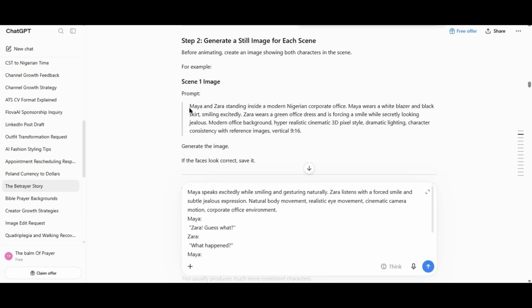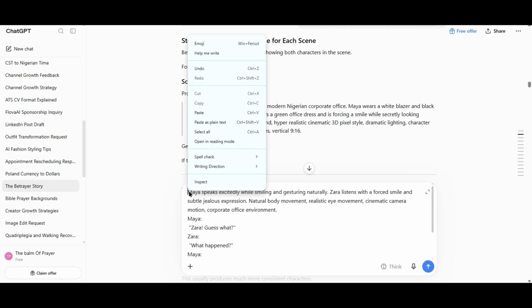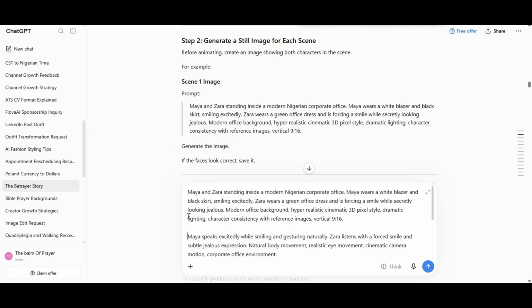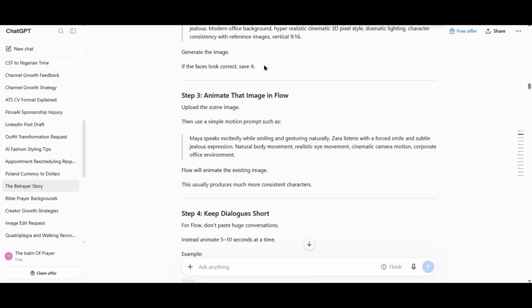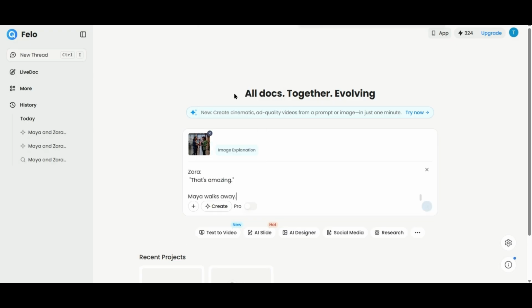So this is her, this is Maya, and this is Zara. You are going to add this description of these two people to your dialogue scene. Paste it here and then come like this. Then copy all of this for your dialogue, cut it out of GPT, and come back here to paste. Now let's see what it's going to do.